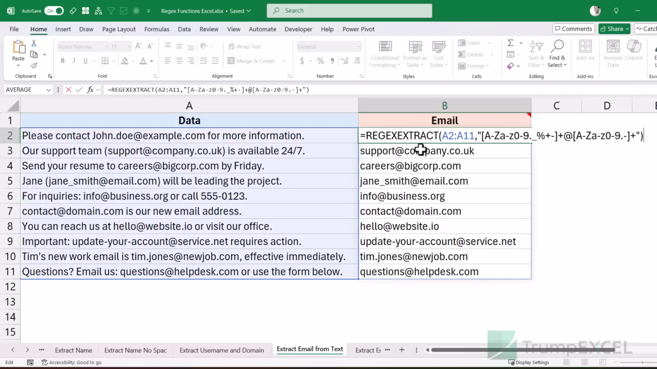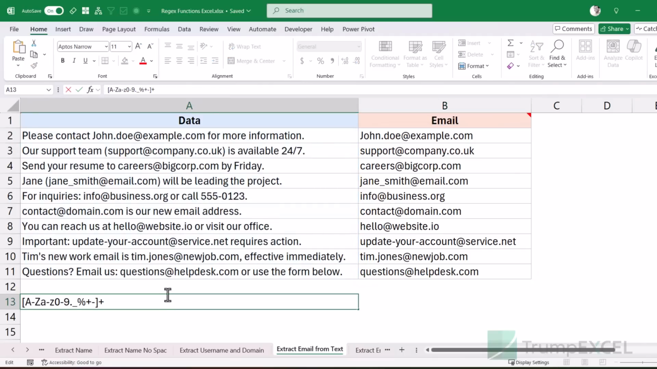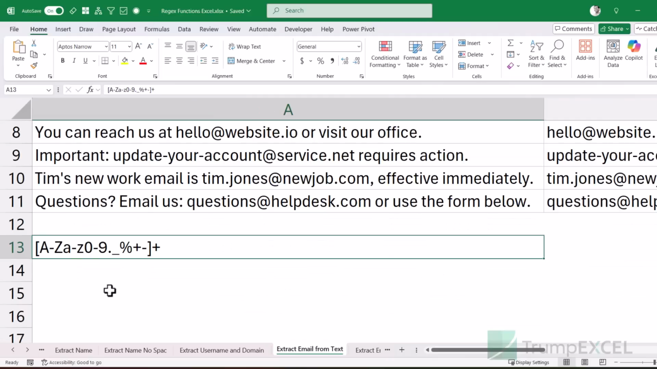Now let me quickly explain the pattern. We start with something like this. If I put this here and zoom in, as I mentioned earlier, anything within square brackets is going to be considered as is. So when I say A to Z, it means it could be anything between A and Z in uppercase.